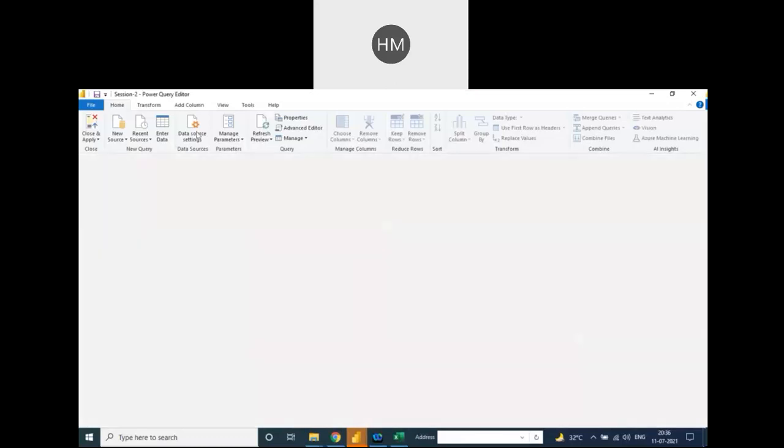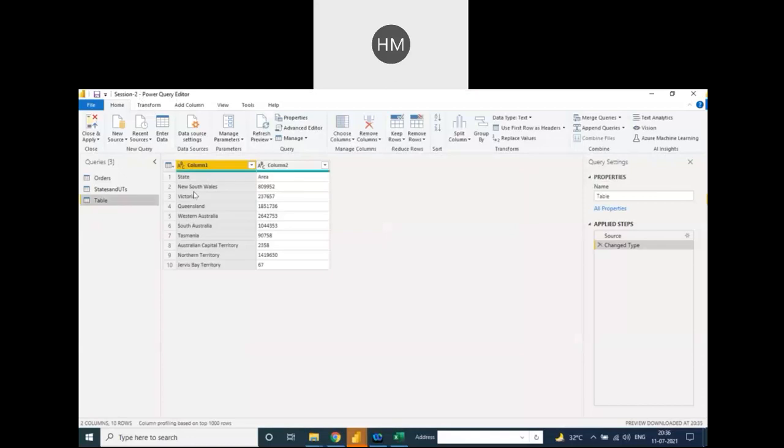See, when we edit, there is a new window open. What is Power Query Editor? And why do we need this? See, number one row, state and area. It does not make sense that state and area are under column 1 and column 2. So how to fix this?